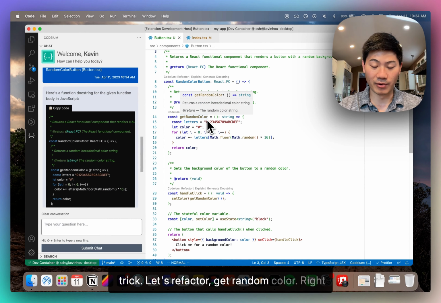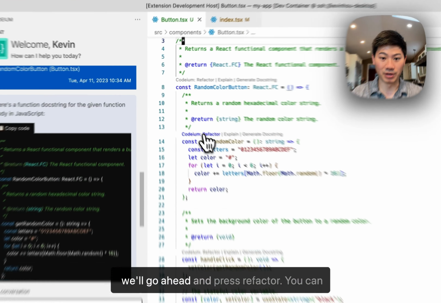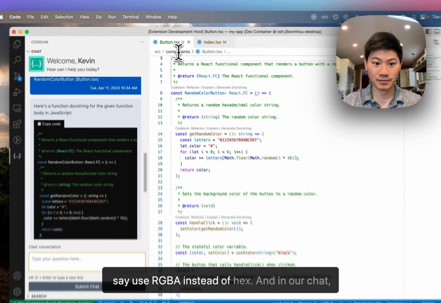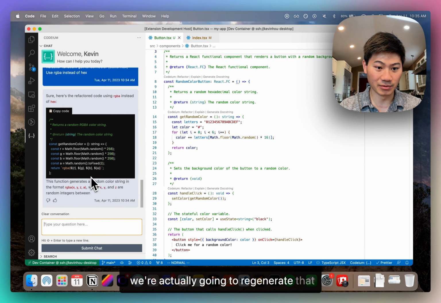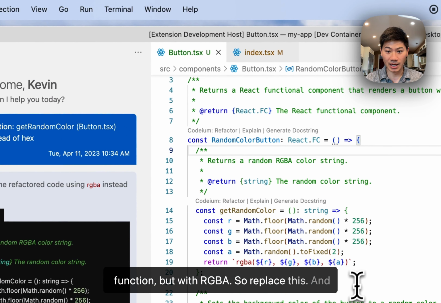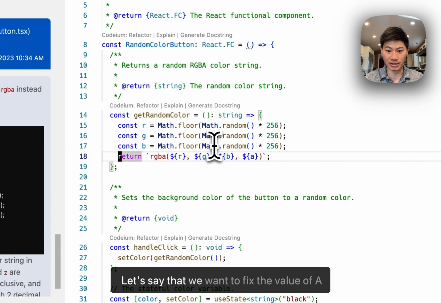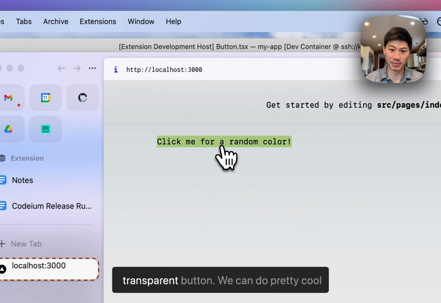And if we hover over this, you'll see that it's well formatted and does its trick. Let's refactor get random color. Right now it's using a hex, but suppose we want to do something with RGB, or maybe RGBA. So we'll go ahead and press refactor. You can say use RGBA instead of hex. And in our chat, we're actually going to regenerate that function, but with RGBA. So we'll replace this. And right now, our A is also a random number. Let's say that we want to fix the value of A, just so that it's easier for us to see. If you go back over here, we now have a more transparent button.